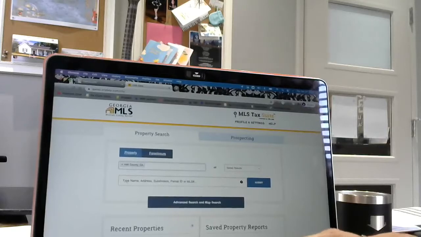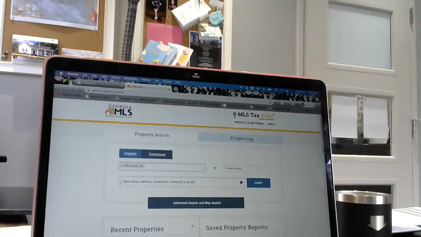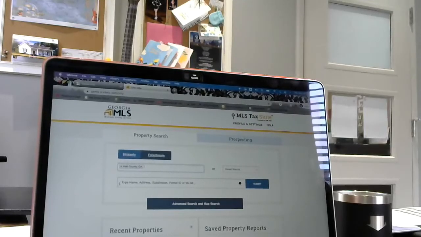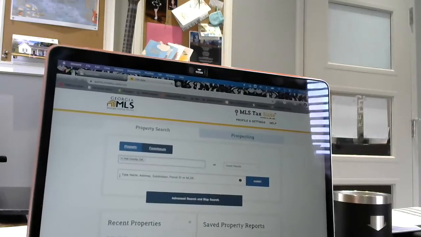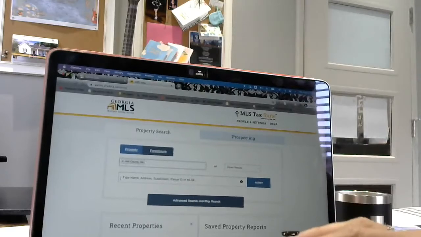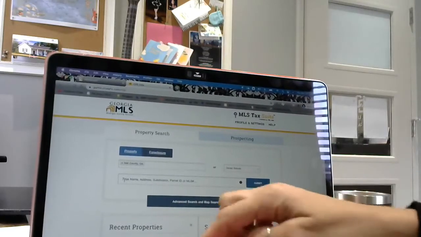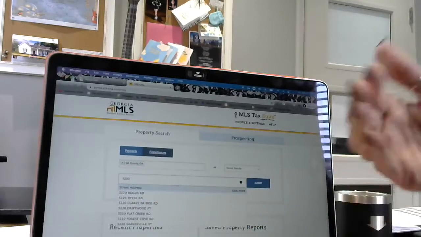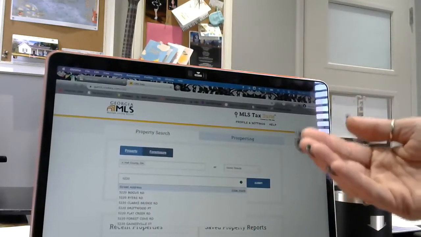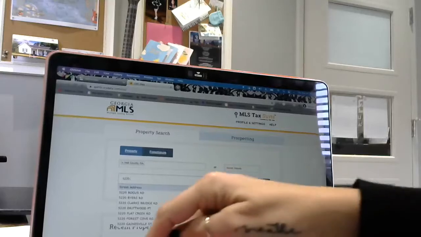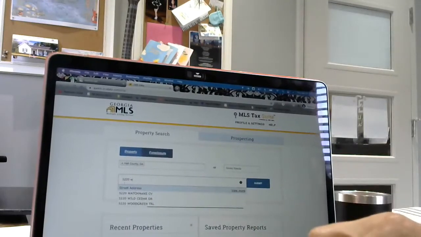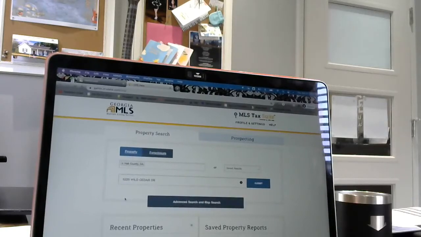Hall County. Now it says type name, address, subdivision, parcel ID, or MLS number. Because it's attached to Georgia MLS, obviously it's a Georgia MLS number, guys. So I'm sorry, you can't use FMLS numbers. But I'm going to start typing the address, 5220. Now it's in Hall County, so it's going to pull up Hall County addresses. And I'm going to put W. Look at that, Wild Cedar Drive right there. So I'm going to scroll down and click Wild Cedar Drive.